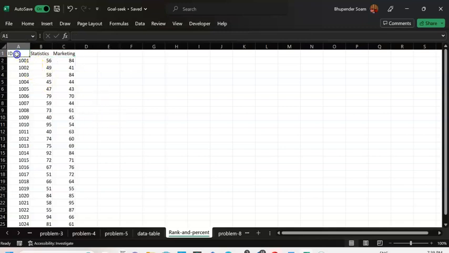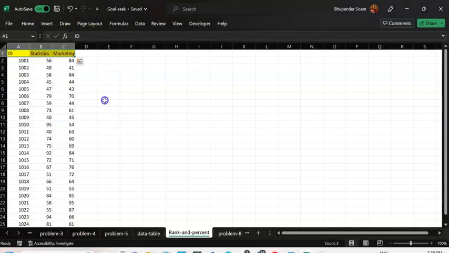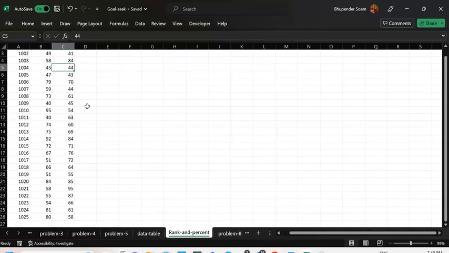So let us understand what the rank and percentile function can do and how I can compare the rank of a particular data point with two different parameters. So here I've got, let's say, 25 students whose marks in statistics and marketing are given. And I just wanted to understand how they are ranked in different subjects. Is there any relationship between these two subjects or not? So let's start.